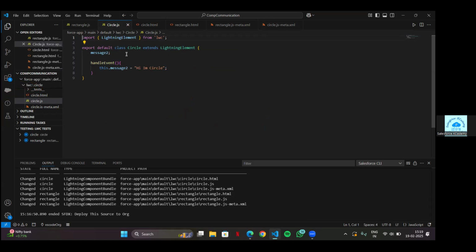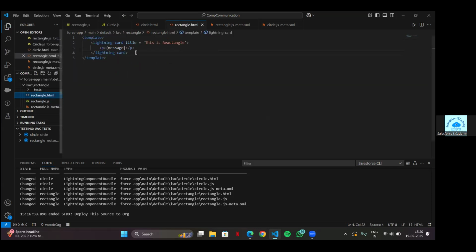Now go to the parent. If you call a child in the parent, then you have to navigate to the parent's HTML. Rectangle is the parent. So go to the rectangle HTML code. Here, after the p, click enter.